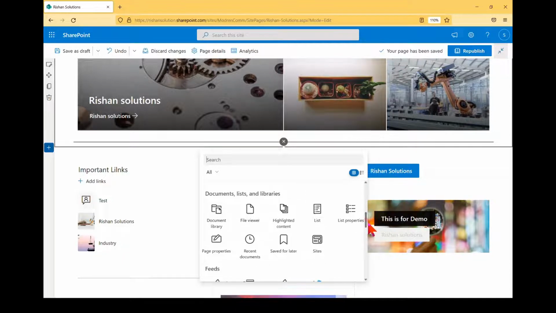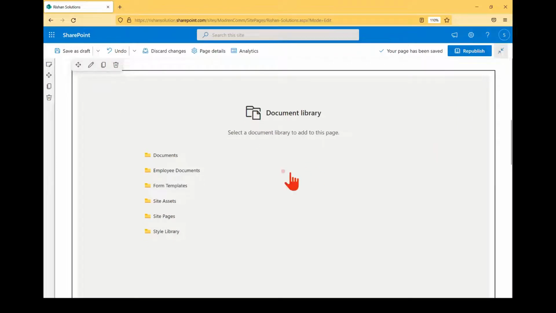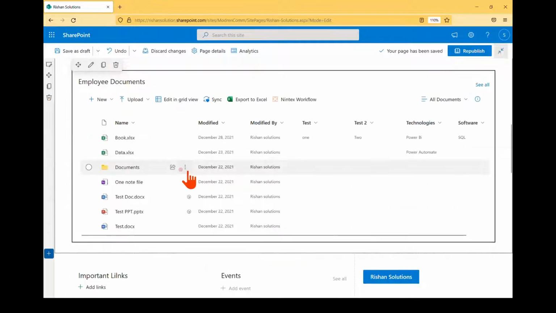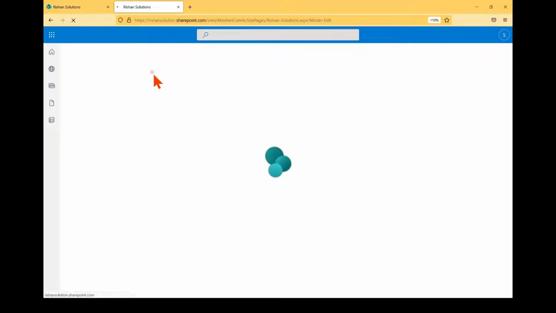Now we'll go to this section, that is documents, list, and libraries. I'll click this document library one. If we click this document library one, it will show a couple of document libraries which are there inside the site. I'm selecting this employee documents. Once we select this employee documents, we can see the same kind of document library look and feel here.